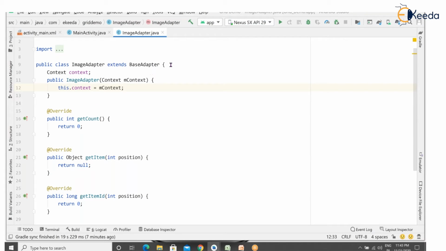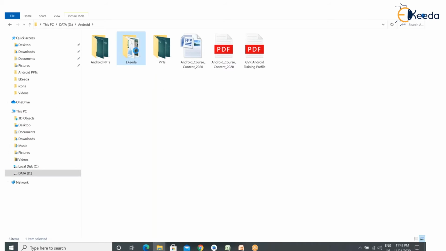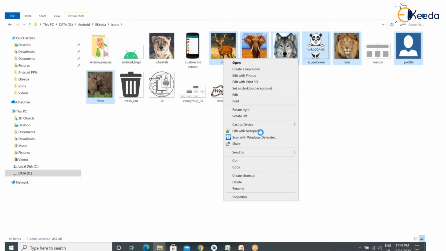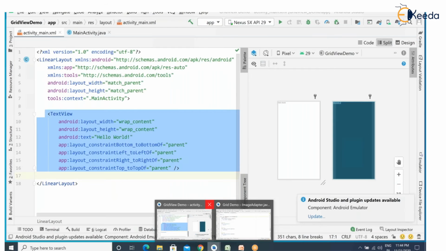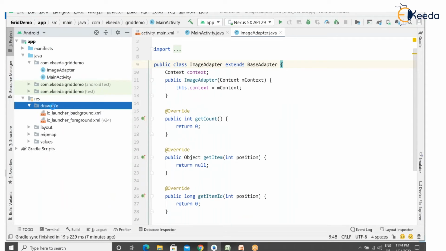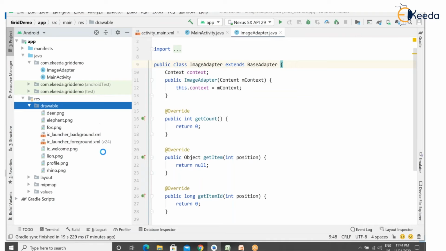So create an integer array with the images. But I have not yet taken my images. Just get your images that you want to show in the grid view. You can take any of these particular images here, whatever you have. I'm just taking all of these, copy, paste it in the drawable folder of this project, resource directory, drawable, paste it in a plain drawable folder. Click on refactor. I got these images.